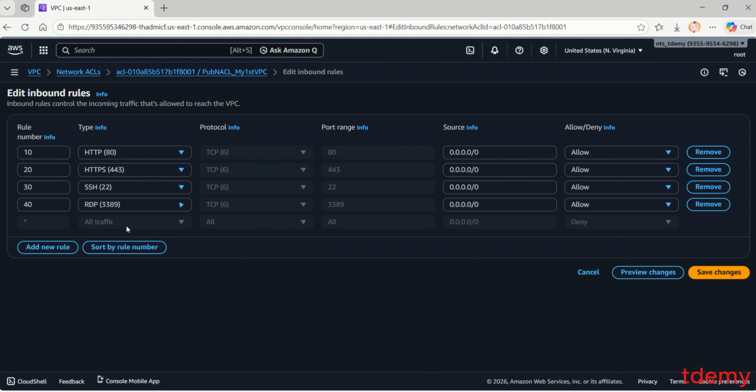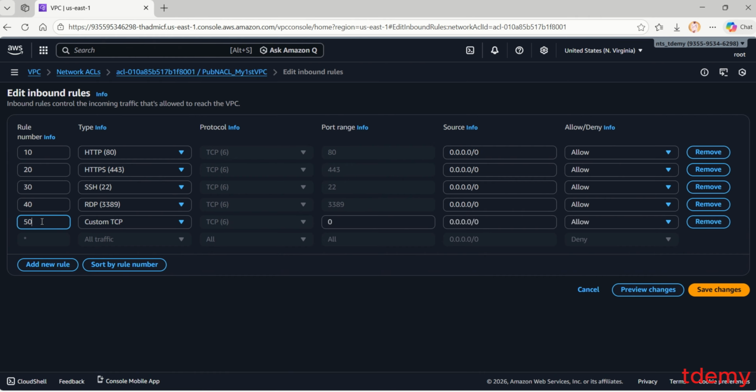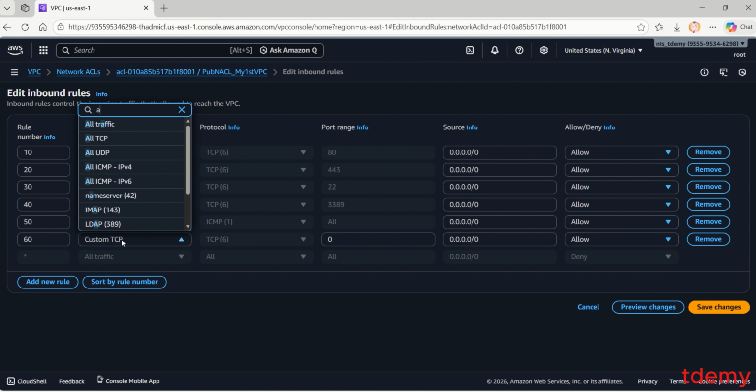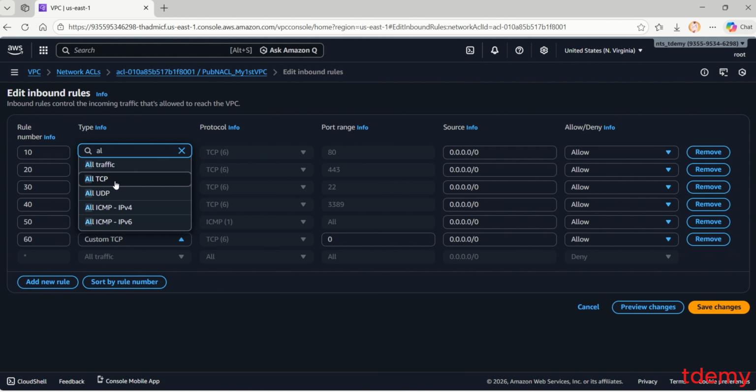We do the same for Windows EC2 RDP. Then we are going to add the ICMP, which is basically used to test connectivity. We use this particular traffic or protocol to know if a particular computer over a network is accessible. And last on our list, which I always love to add, is all ICMP, all TCP.